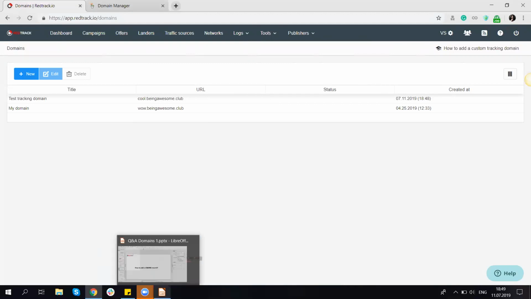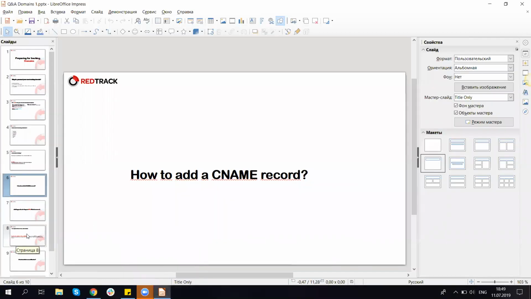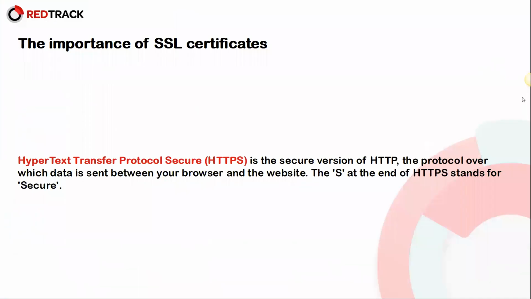So now we'll proceed with our commonly asked questions. It's about the importance of SSL certificates. Why do you need a certificate?